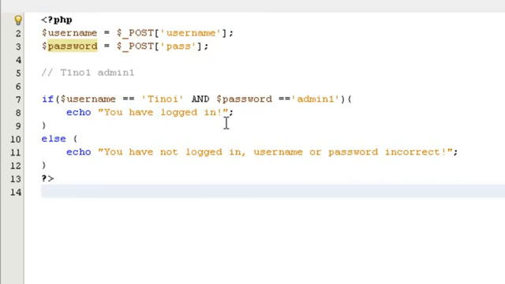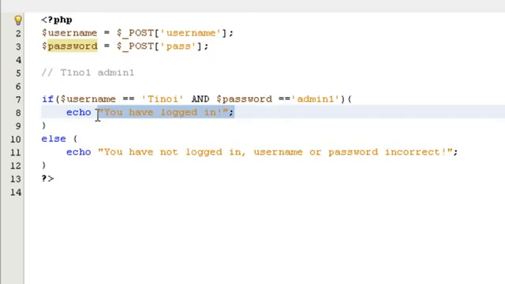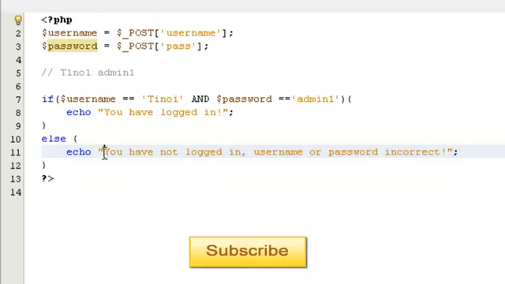So if the username is Tinoy and the password is admin1, do this, you have logged in. And here you say else. So if it's not Tinoy and it's not admin1, do this, you have not logged in. So that's basically how it works.